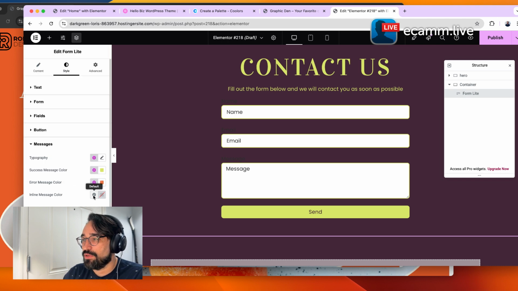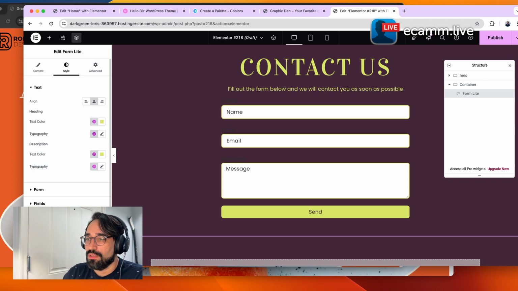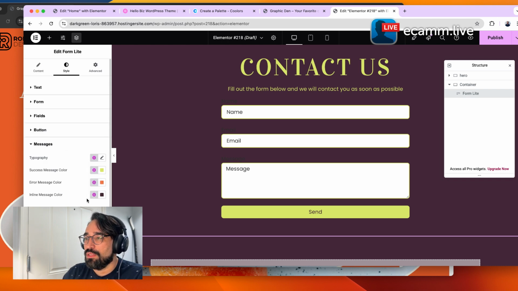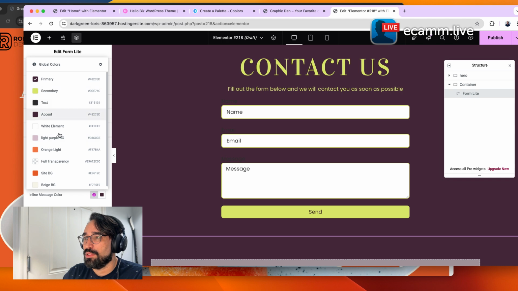Let's make it orange for now. I know it's not gonna work. And then green. No, this should be off. This should be in line. This should be white.